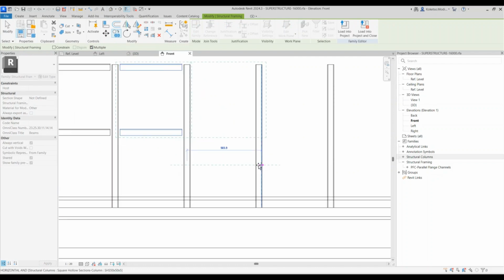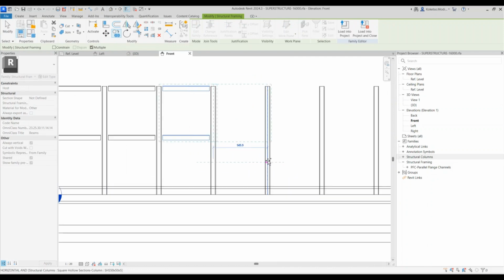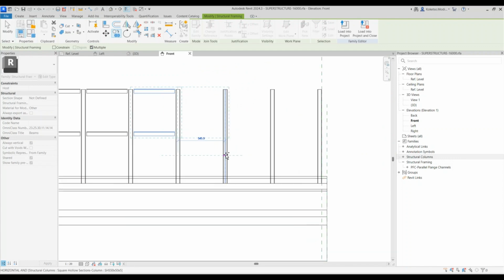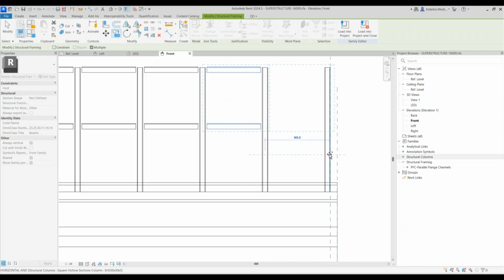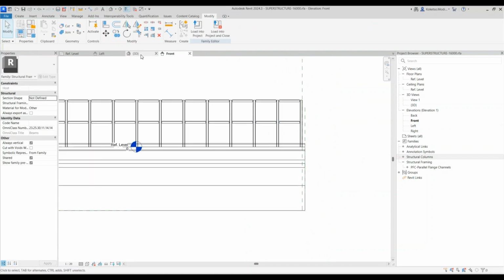So the intelligent thing about beams and structural framings and structural columns in Revit is that even if you make a mistake in copying them from segment to segment or grid to grid, they actually find a way to snap themselves and place themselves perfectly on their own.